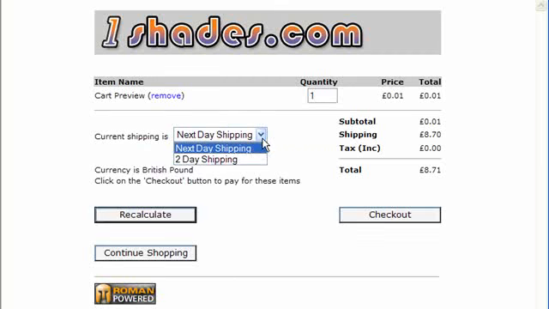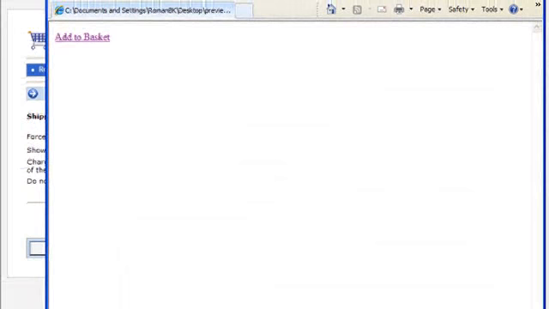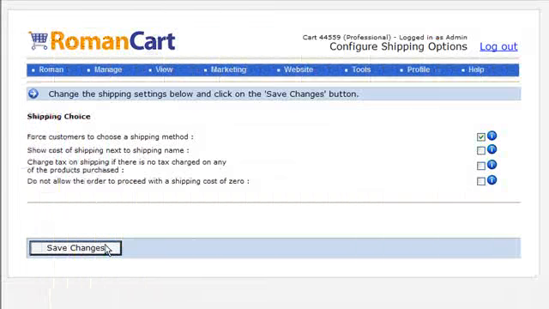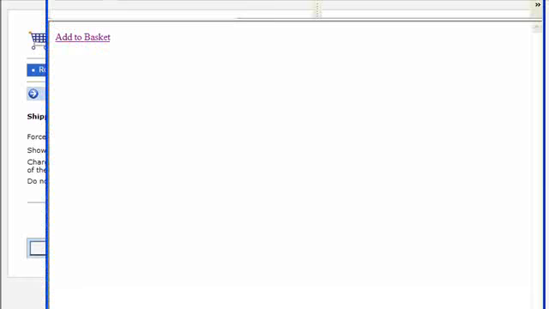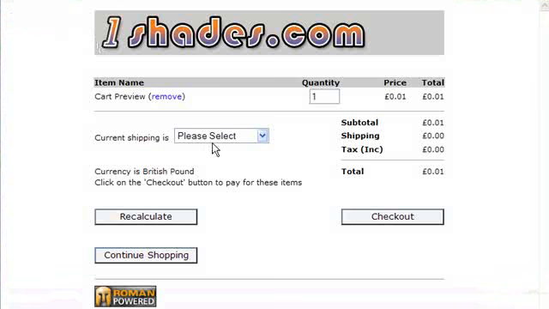And of course you can change the order of the shipping methods on the shipping screen, but it may be that you want to make your customers consciously select which shipping method they're going to use without it defaulting to one. So if you want to do that, you just tick this first box here. If I do that now, and then we add to the basket again, you'll see that instead of just defaulting to the first one, it now says current shipping is please select.